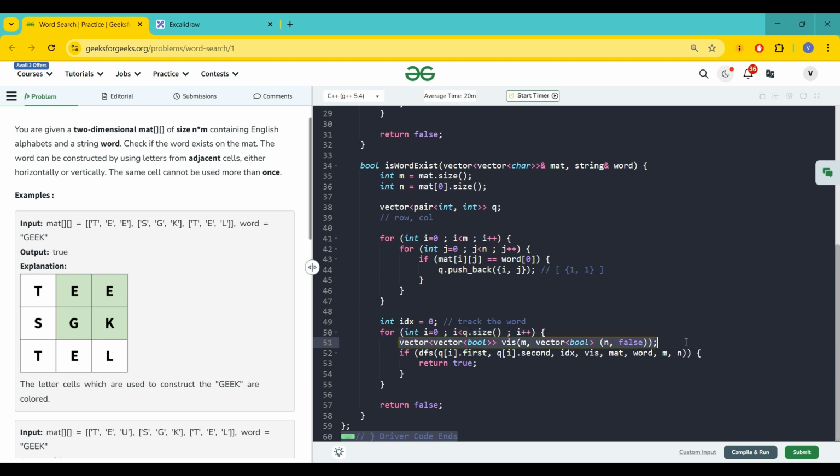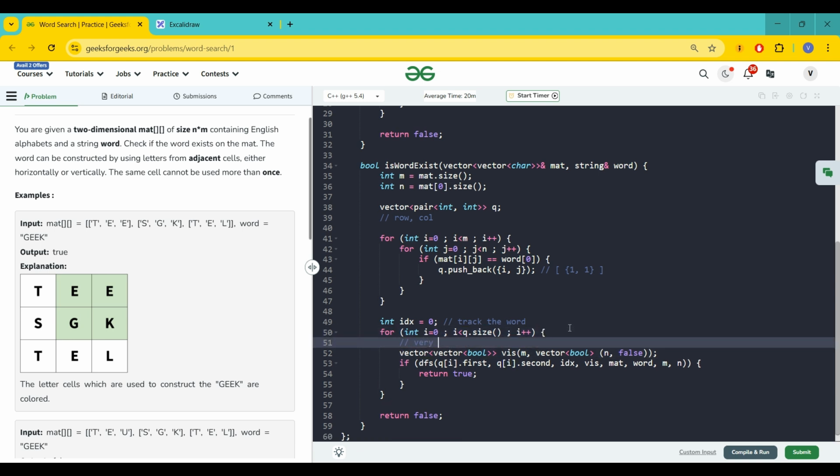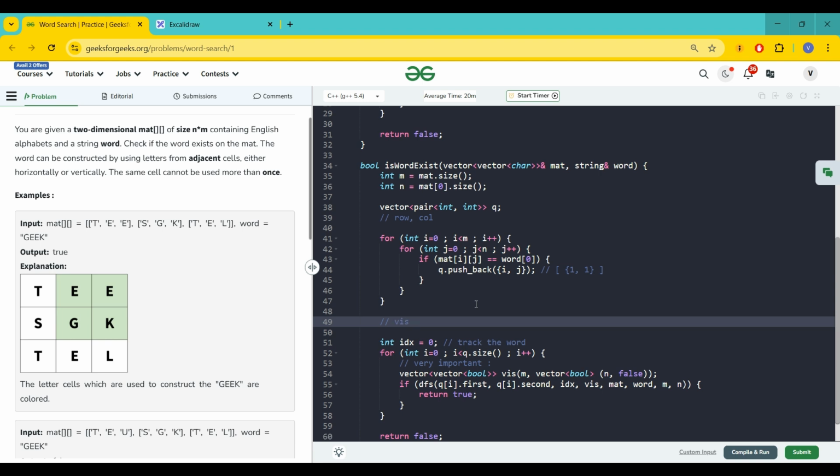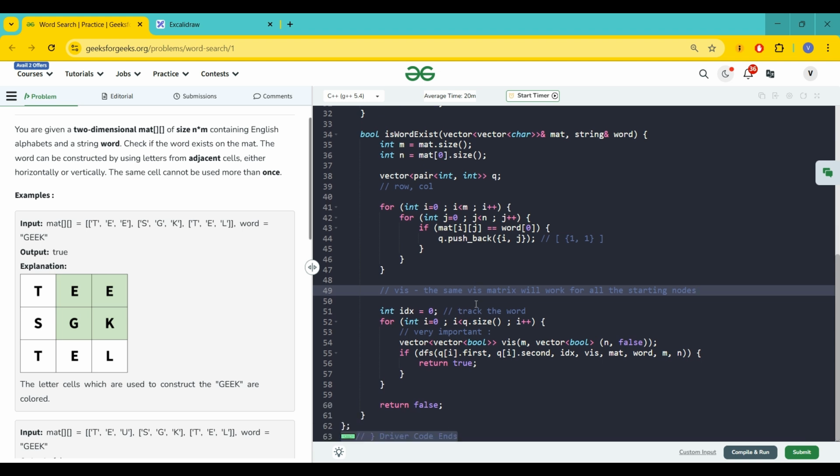And this is our visited. Now this is a very important thing. I had one failed submission because of it. I initialized visited here, but if we initialize visited here, the same visited matrix will work for all the starting nodes, which is incorrect. For every starting node, we are doing one separate DFS iteration, so every starting node needs its own visited matrix. That's what I've done here. And from there it starts a DFS iteration.